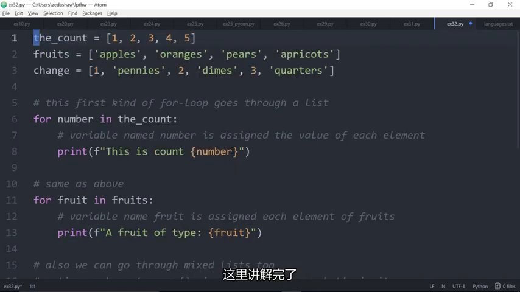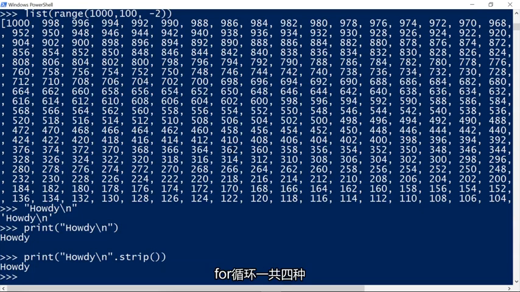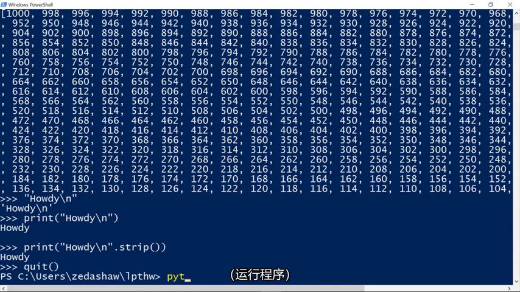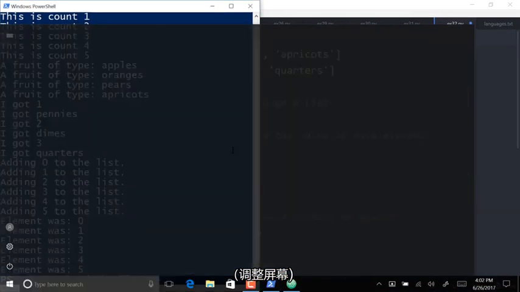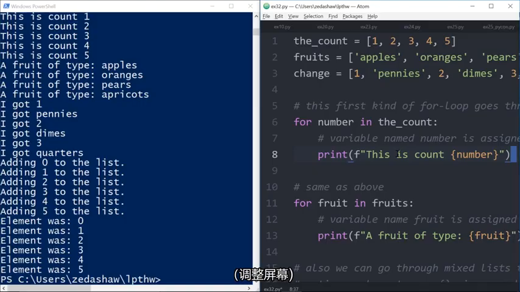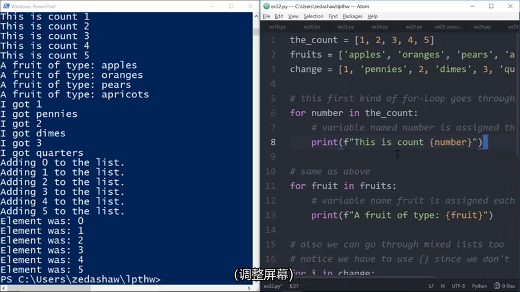Okay, so that's a review of that, and there's 4 different for loops. Let me quit out of the shell. We're going to do ex32.py. All right, so we see the fruit get printed: apples, oranges, pears. The count is printed, the things. I'm adding 0 through 1 to the list, and elements are 0 through 1. Let me put the code side by side.